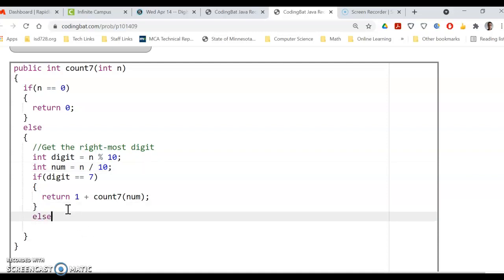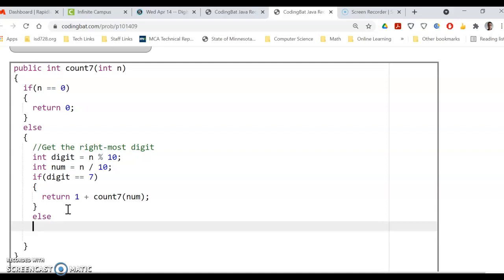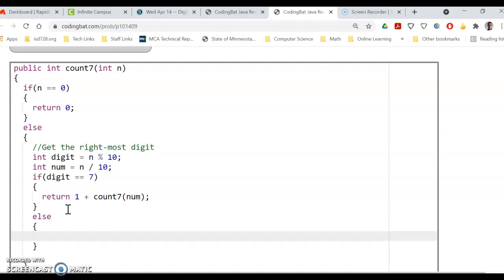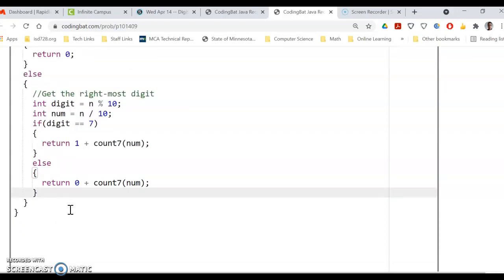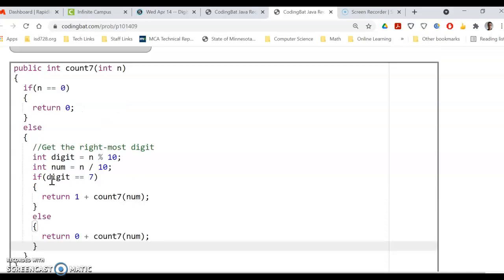Okay, and then if it's not a 7, right, then I still want to recall the method, so it's 0 plus count. I don't really need the 0 plus there, but just to conceptually help me with it, I'm going to put it there. So it's 0 plus the count of the 7s in the rest of the number. Okay, so that way, we'll build a string of a bunch of zeros or ones. Each time we hit a 7, you add a 1 to that string and then recall it with the number of 7s for the rest of the number, until we hit n of 0, right? Then we will have run out of digits to check and we'll be done.